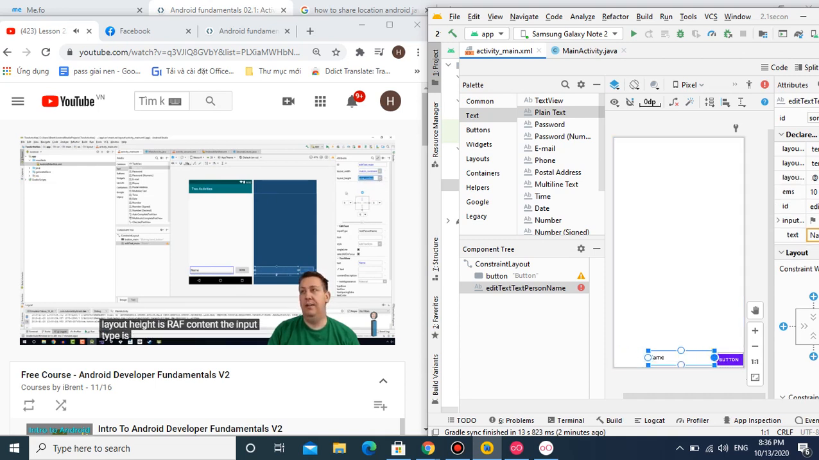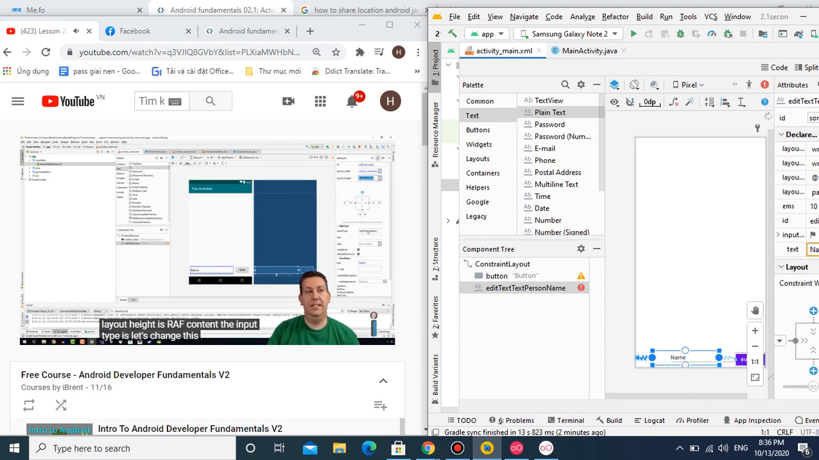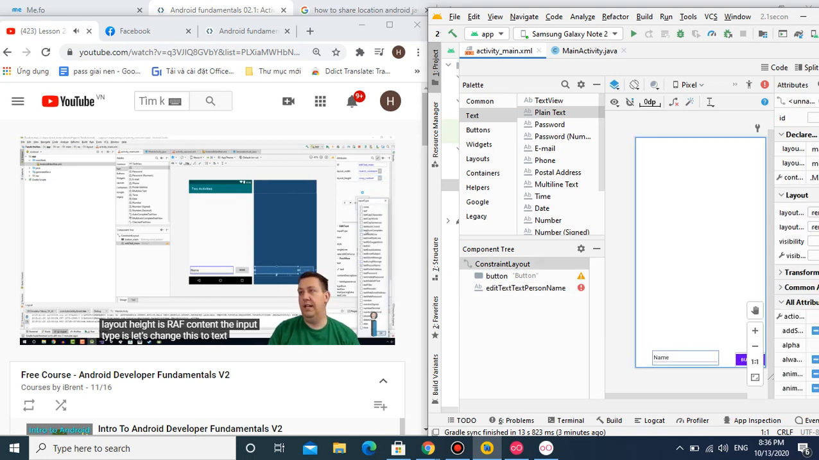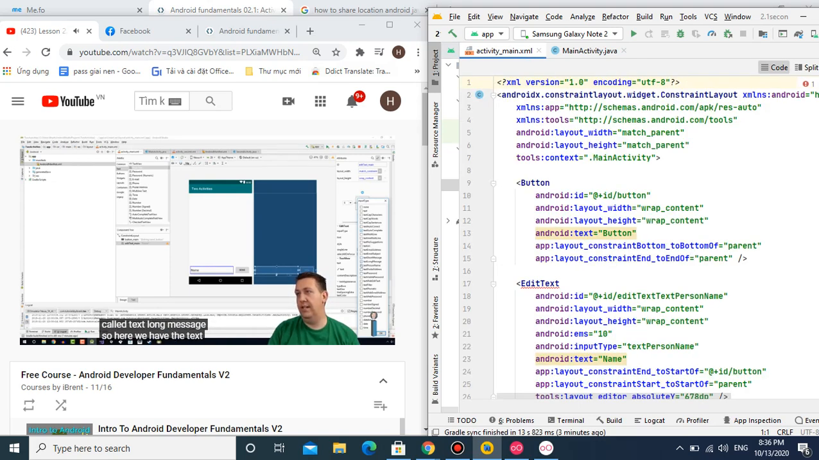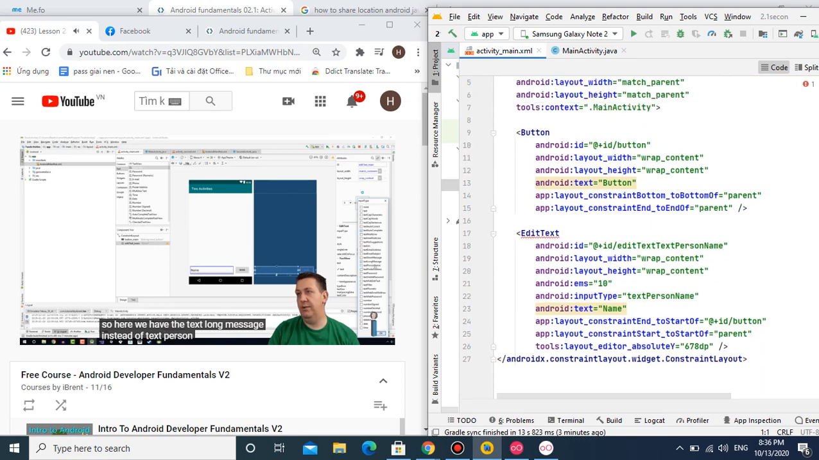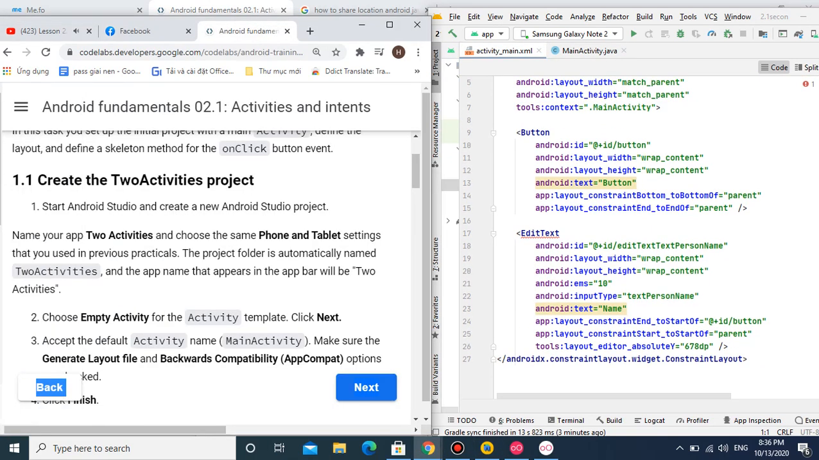The input type, let's change this to text. It's called text long message. So here we have text long message instead of text person name. Click OK.